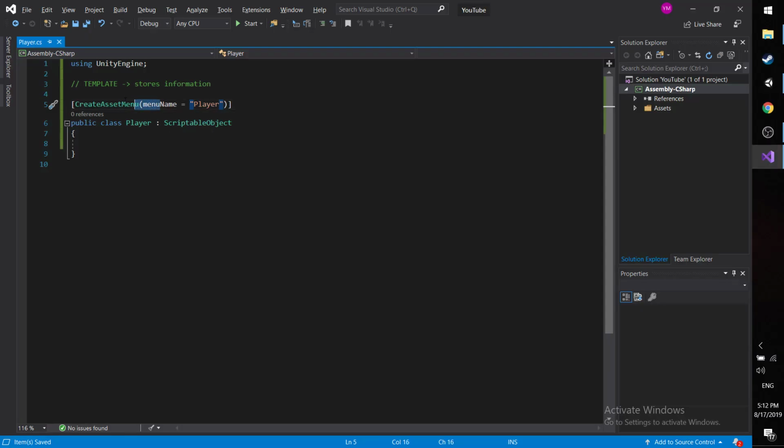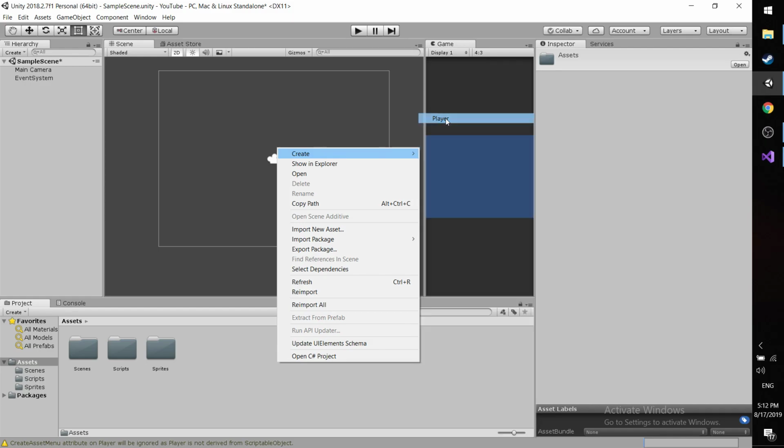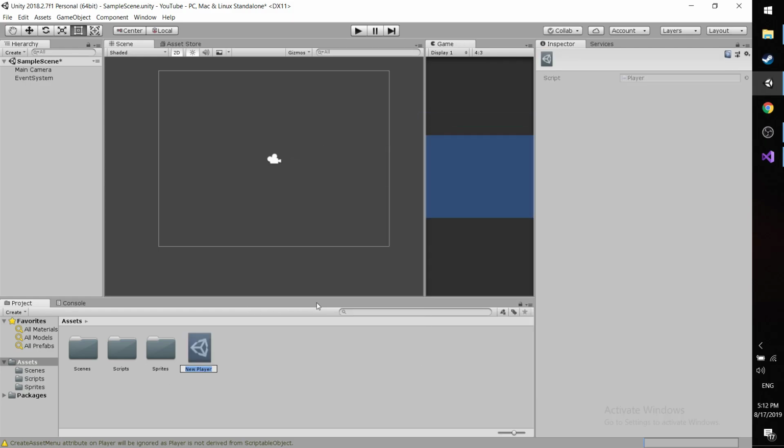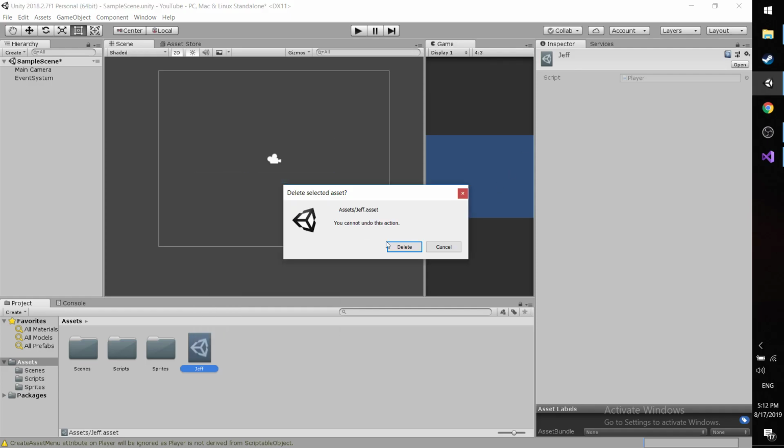There we go. We just created our own menu here, right? That's the name. But that's pretty much it we've done so far. When we click on player and we create it, and let's say this would be called Jeff, and Jeff is pretty much nothing, right? It's just a scriptable object that doesn't contain any information. So what good does it do to us, right? So we want to expand on that a little bit.